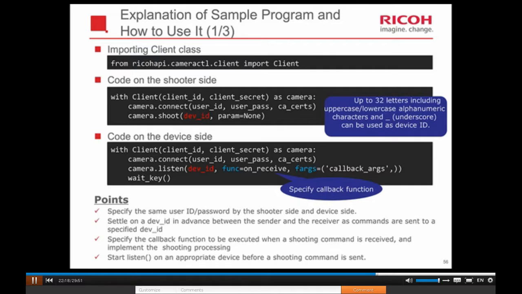Next is the procedure on the device side. The same procedure used on the shooter side to connect to the server is used on the device side. Then, the listen method is used to set the device specified with the ID argument in the wait for shooting state. The callback function that the system executes when the shooting command is received is also specified. The format of the callback function will be explained along with how to use the sample application. At the bottom of this slide are several important points that you should follow. So I hope you come back and check these later when you start using the application.